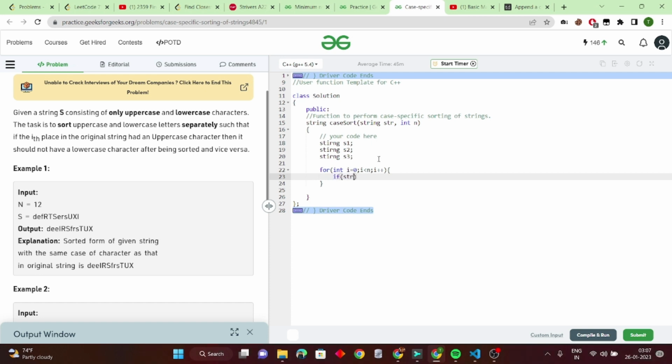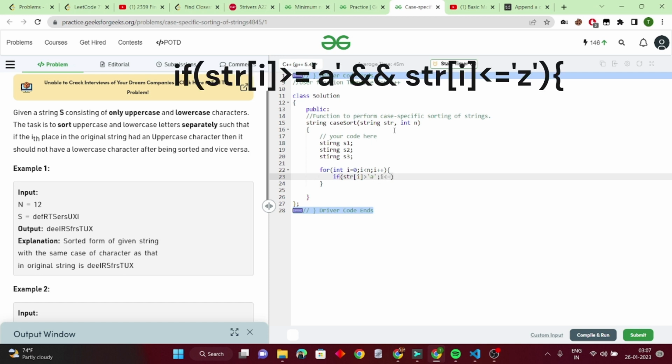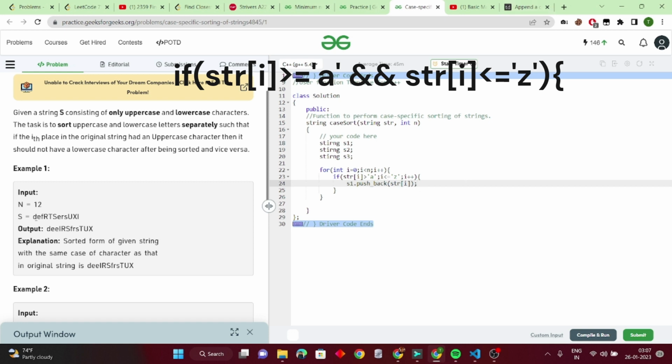If str, that is the original string's index, is greater than small a and less than or equal to small z, then what I need to do is s1 dot, I will use the pushback function because this works in strings also. So s1 dot pushback the str of I, the index of I. So what it will do now is catch the first index of the original string.